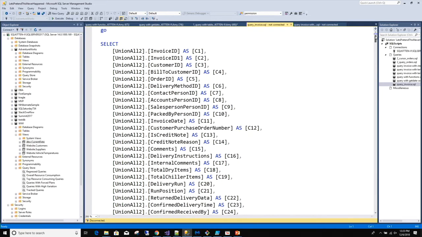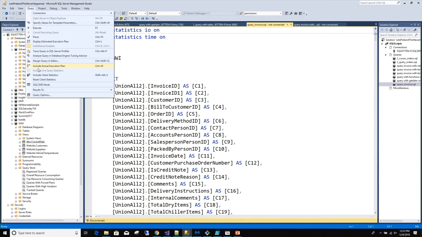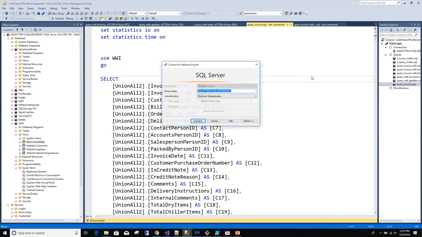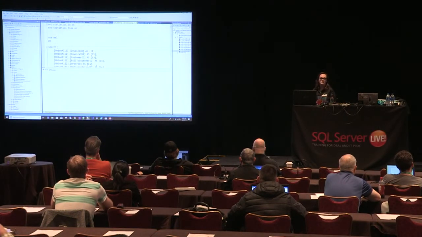So we're going to run this against WideWorldImporters. We're going to generate a plan. And this will take a minute. While this is running, does anybody have any questions? Yes?